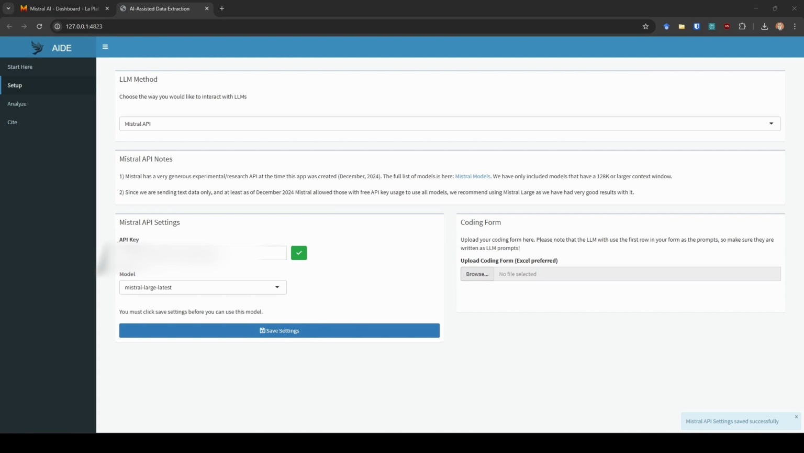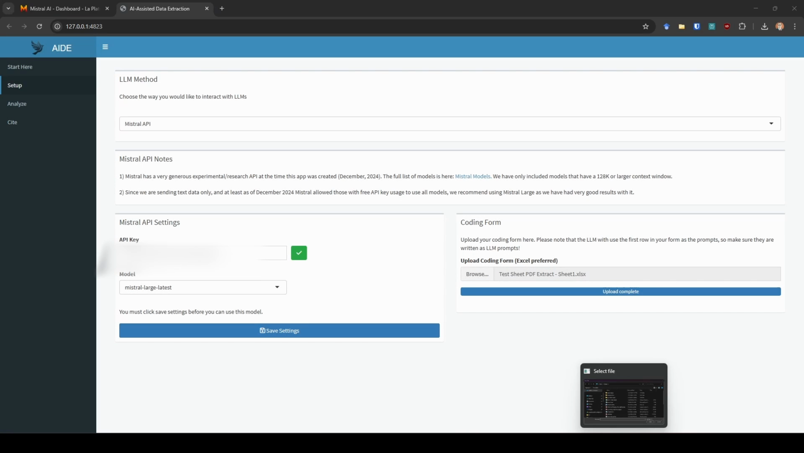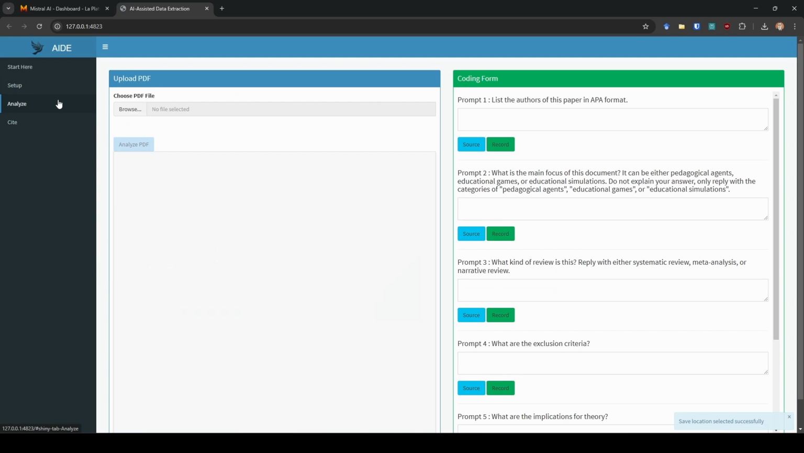When I click browse, it's going to open on my other screen, and I'm just going to select the file. Then it's going to ask, where do you want to save the responses? And you should choose the same file. The pop-up for me typically shows up in my taskbar. So I'm going to click on that, and once I do, it opens in my other monitor. I'm just going to select that same sheet, and then we're ready to go to the analysis page. So I'm going to click on analysis.